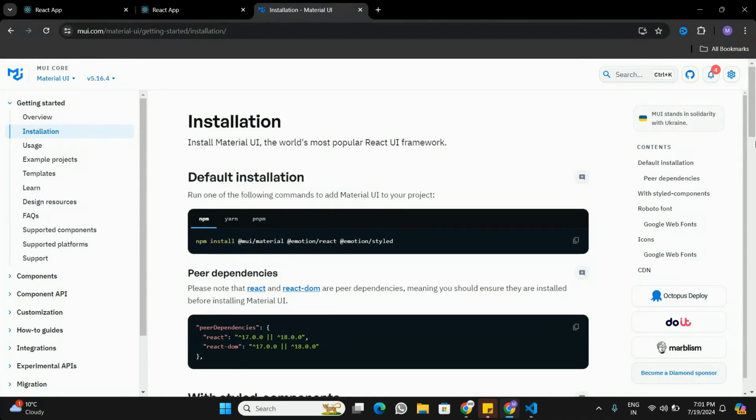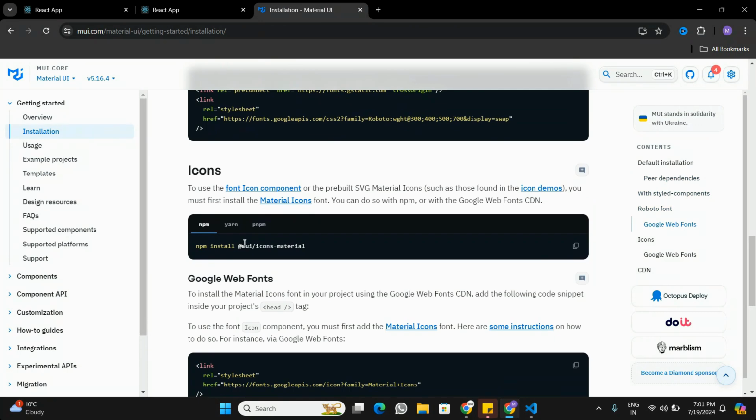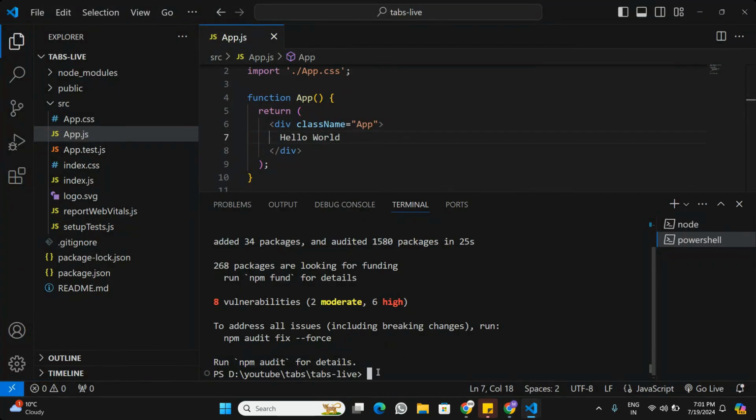I'll go back to my browser, and if I scroll down here, I should be able to find the command to install Material UI icons. I'm going to copy that, go back to my application, and here on the terminal, I'm going to run this command to install Material UI icons in this project. So guys, all the installations that we are going to need in this project have been completed.